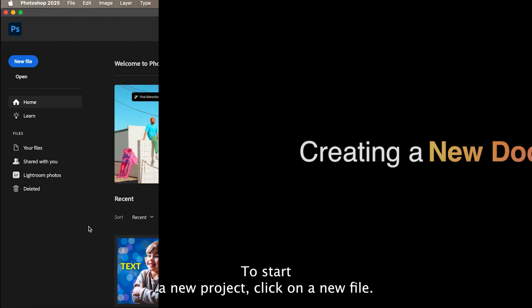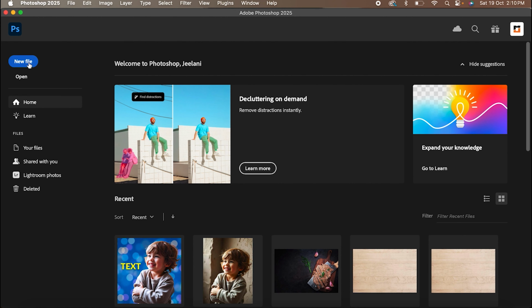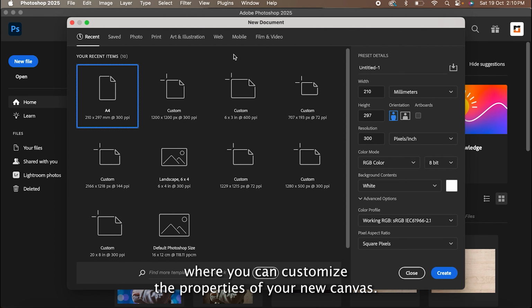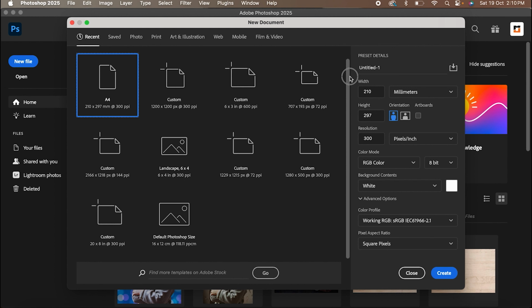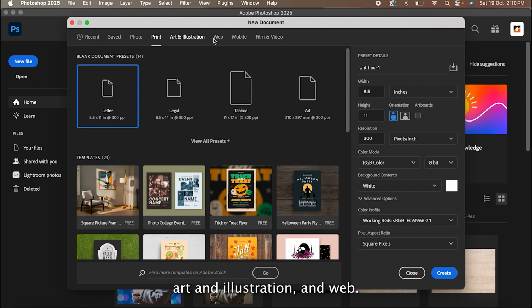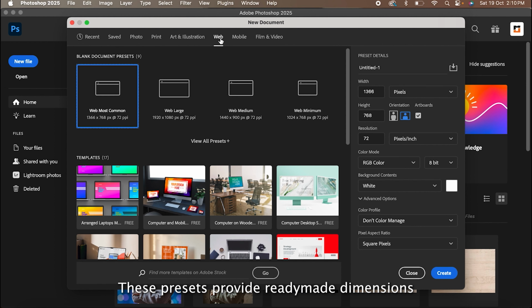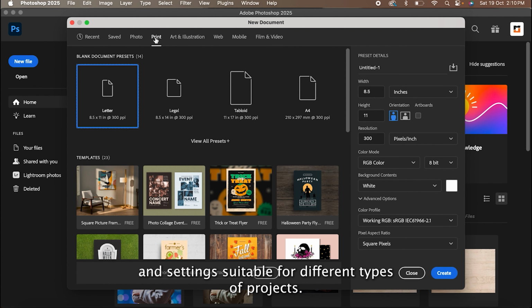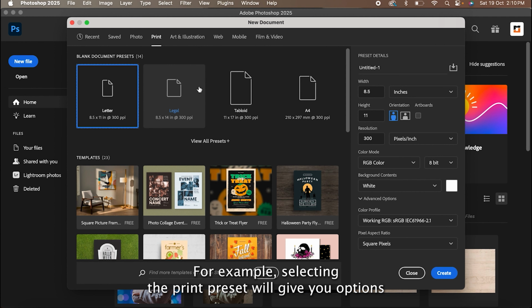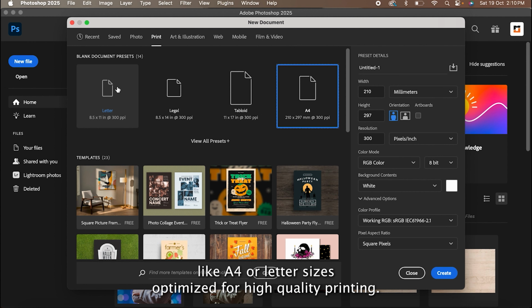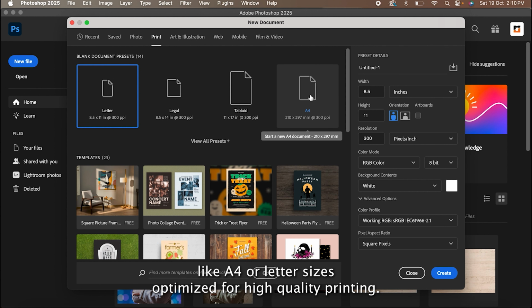To start a new project, click on New File. This opens up the New Document window where you can customize the properties of your new canvas. You'll notice a few presets at the top, like Photo, Print, Art and Illustration, and Web. These presets provide ready-made dimensions and settings suitable for different types of projects. For example, selecting the Print preset will give you options like A4 or letter sizes, optimized for high-quality printing.